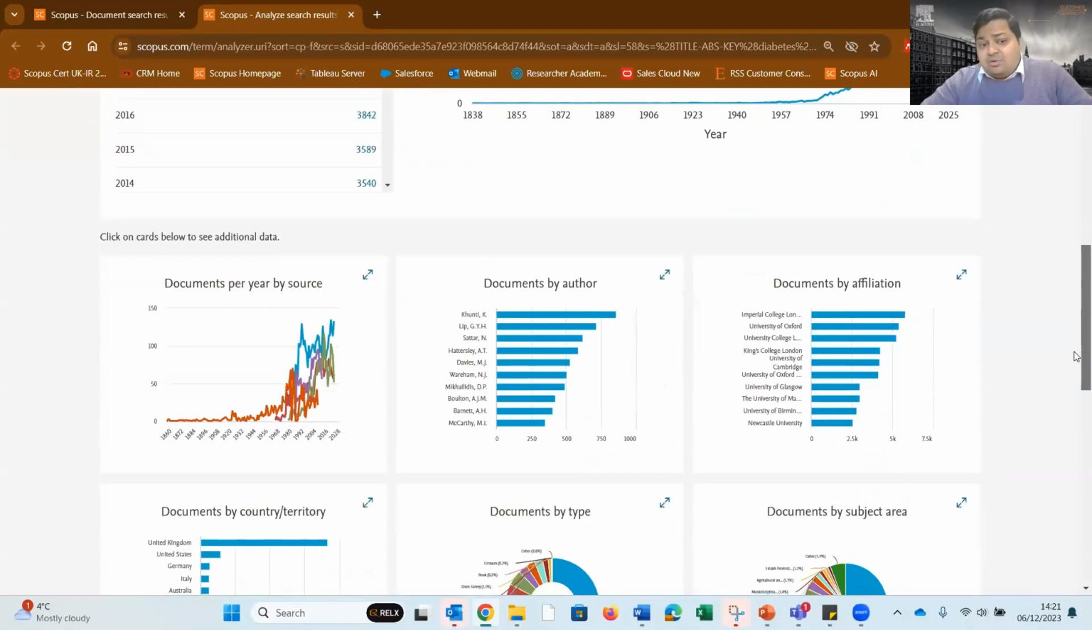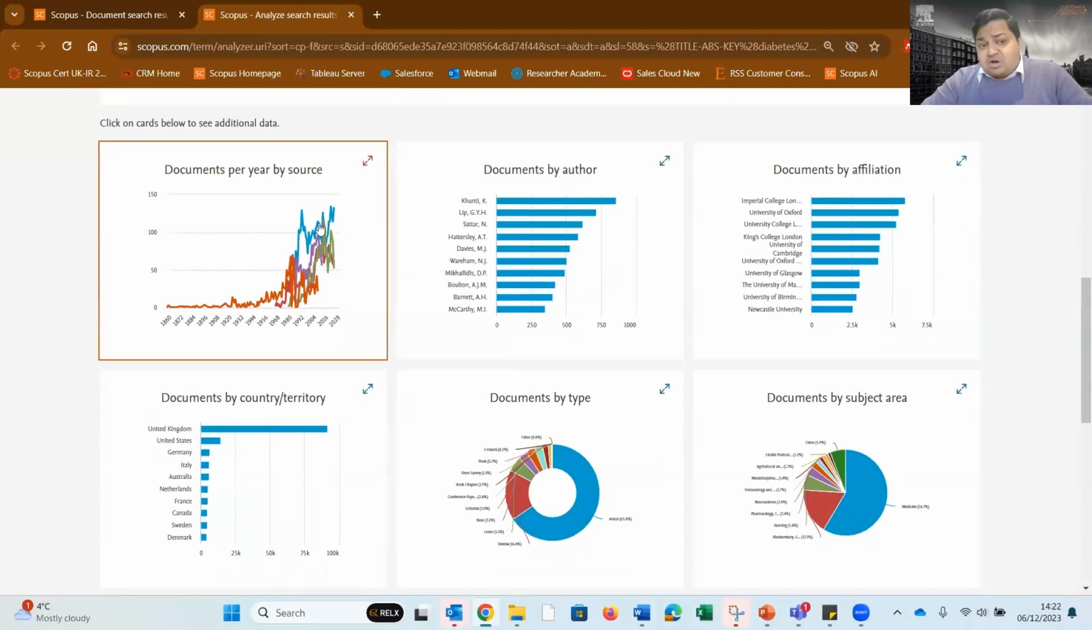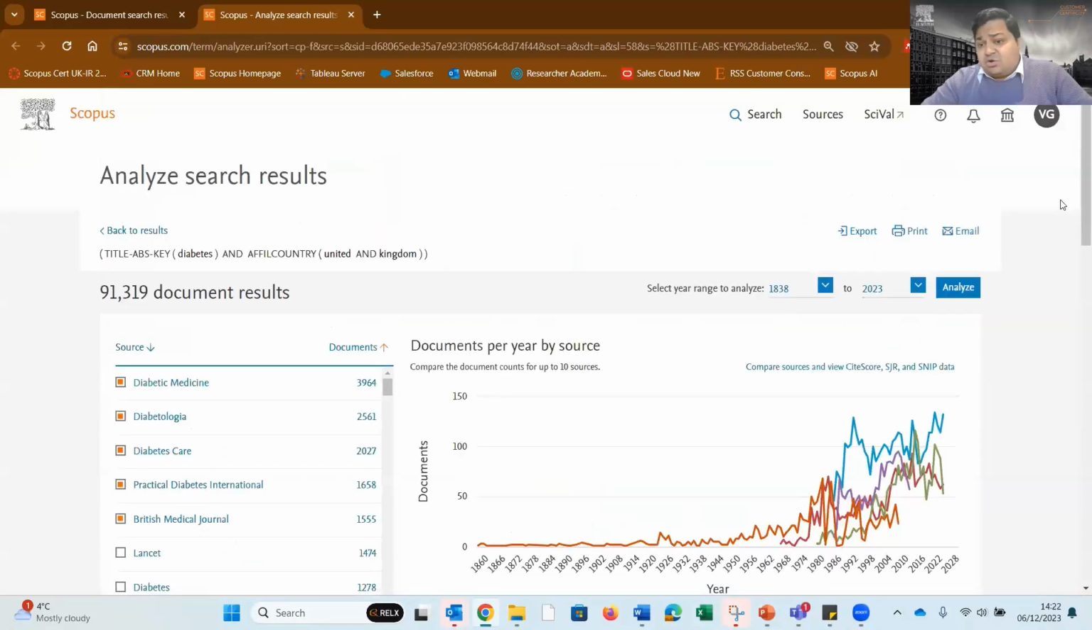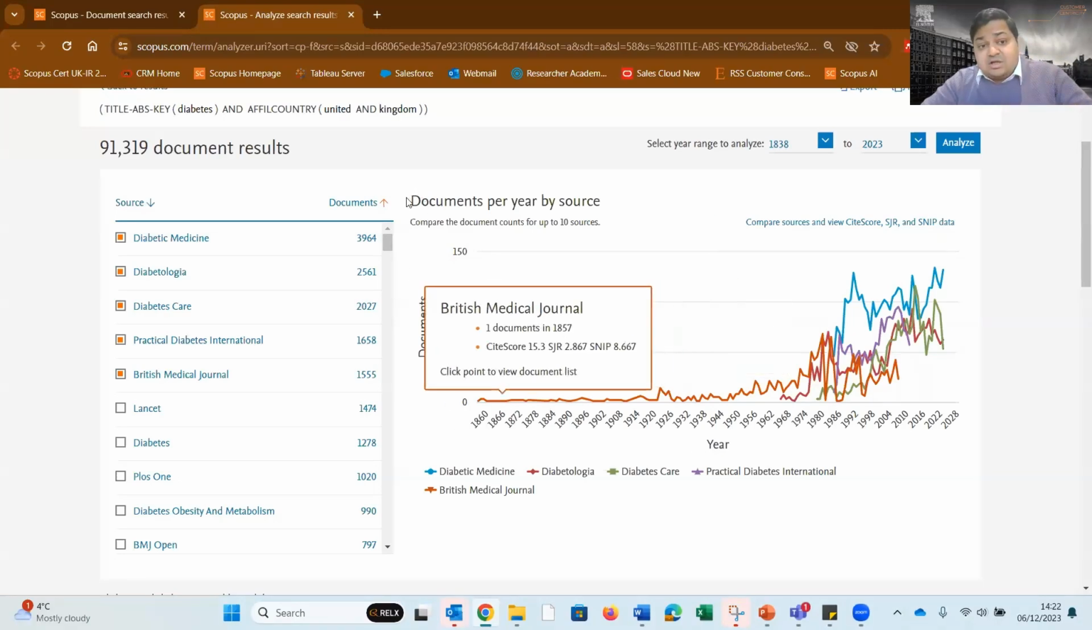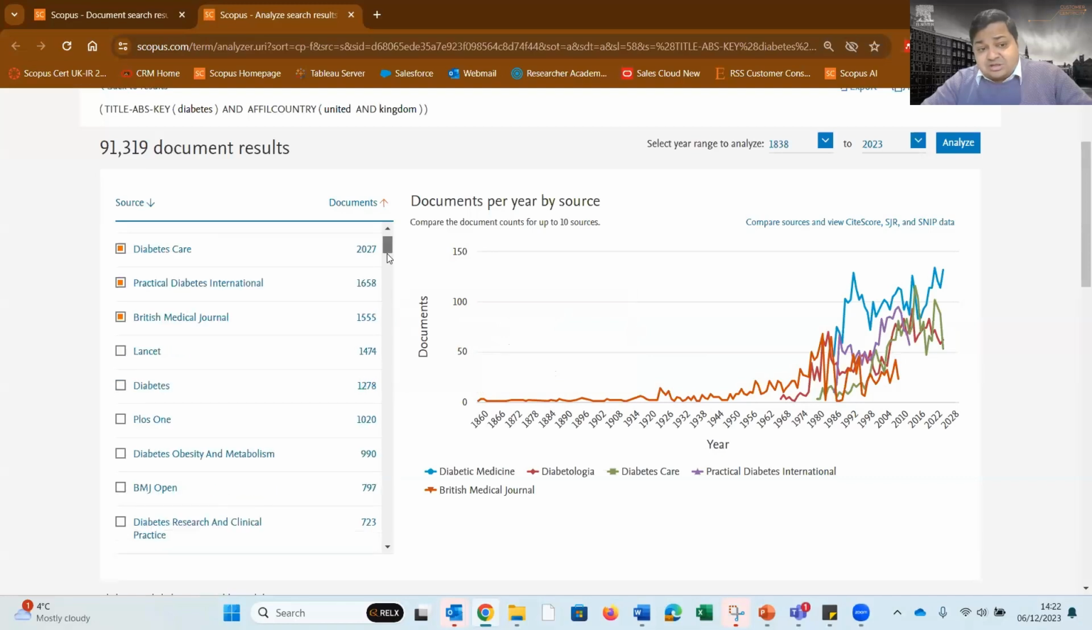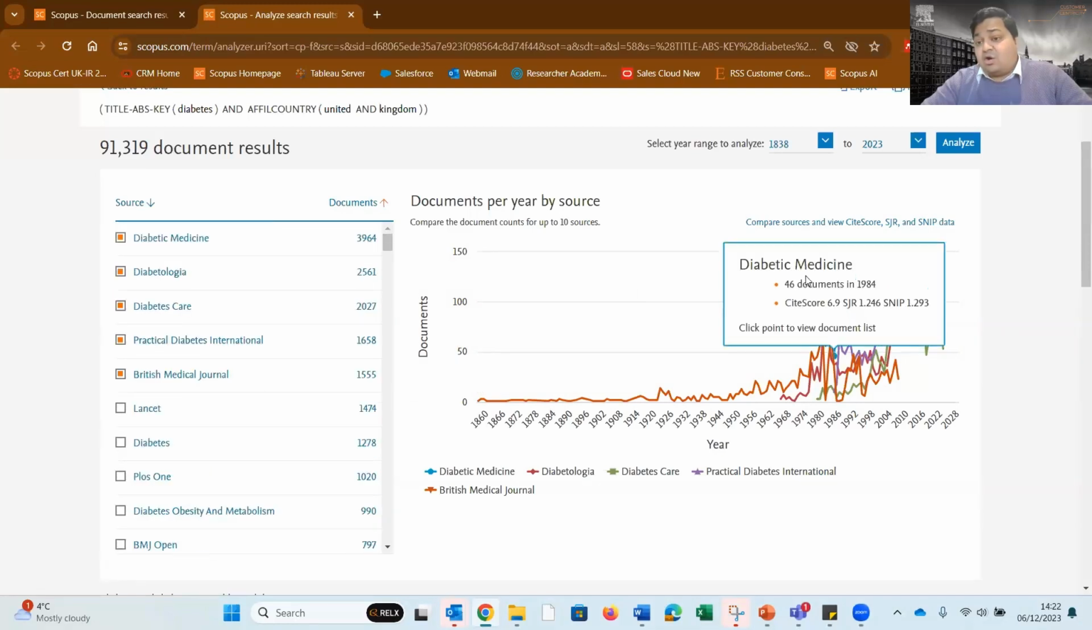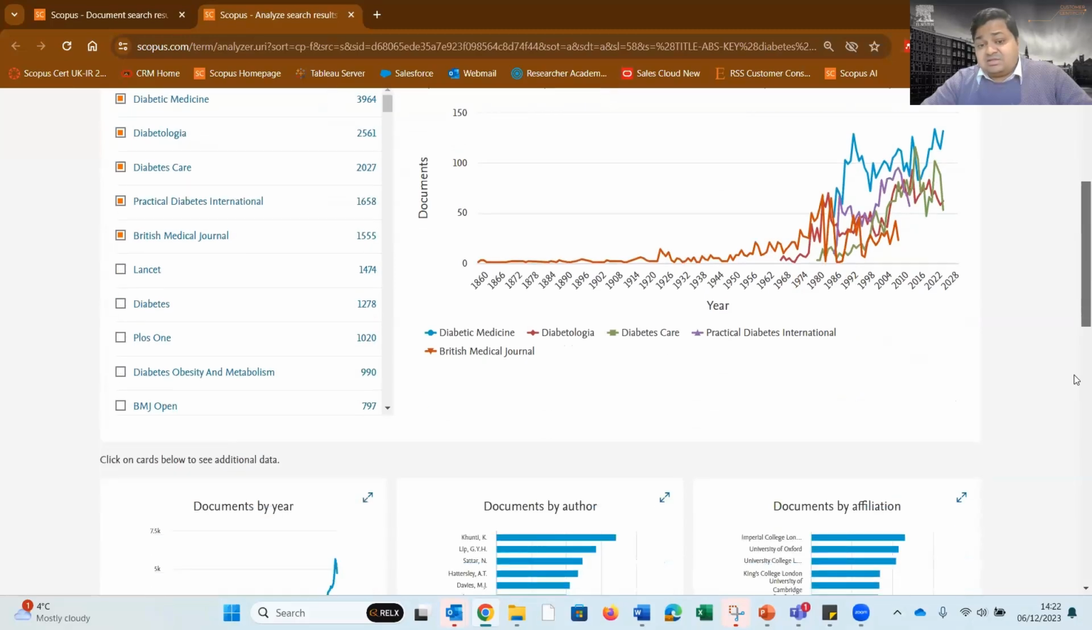If you further scroll down, you can actually click on these boxes here, let's say documents by source, and you can find out where these articles have been published. So this is giving you an answer to the question, where are articles on diabetes published from the United Kingdom? Which journals are the most preferred? So you see, these are the most preferred journals across the UK on the field of diabetes.